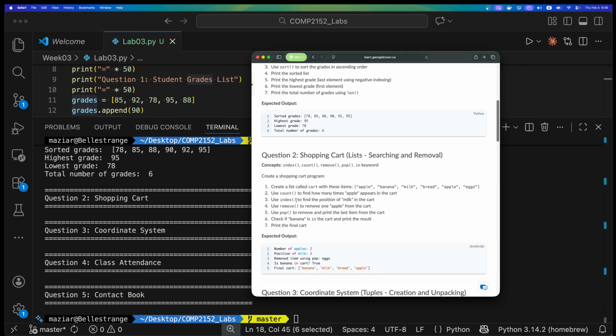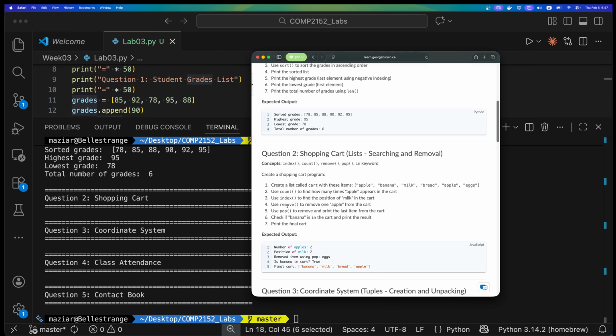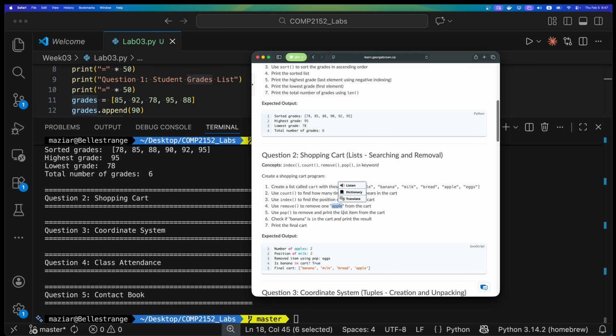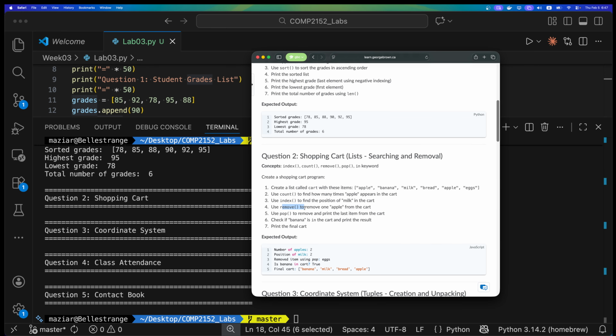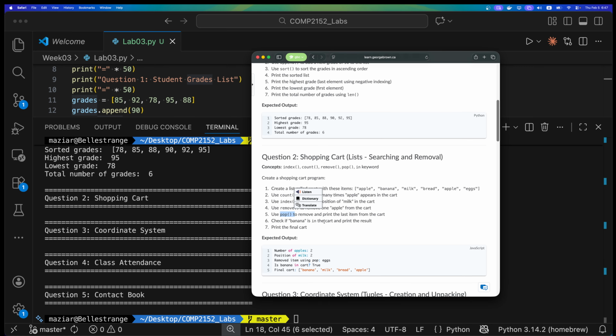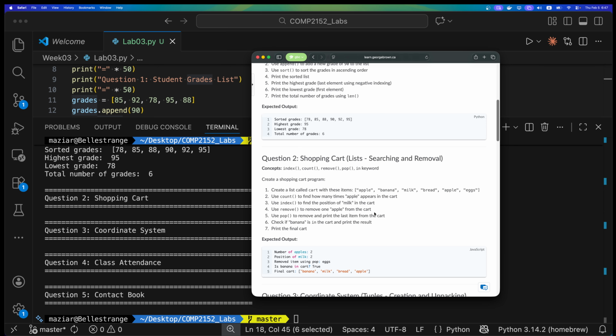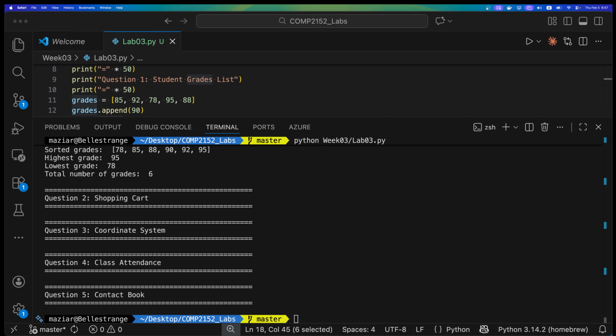We need to use the index function to find the position of the milk in the list. We need to remove the first apple using the remove function, using the pop function to remove the last item, which is eggs. And we need to check if the banana is inside our list. And at the end, we need to print the full list. Perfect. Let's continue.